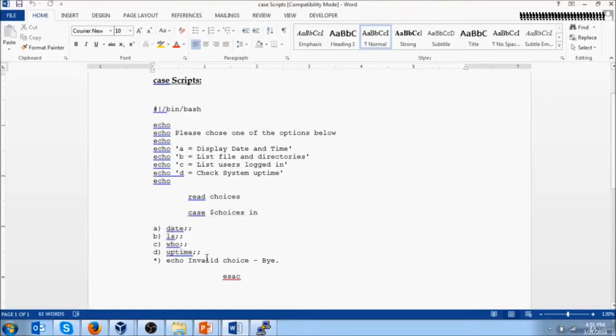Now remember, all of these are actual commands inside your Linux operating system. When you run them individually, they will give you the date and so on. But this script allows you to automate the task of picking these commands for you. So let's copy them.